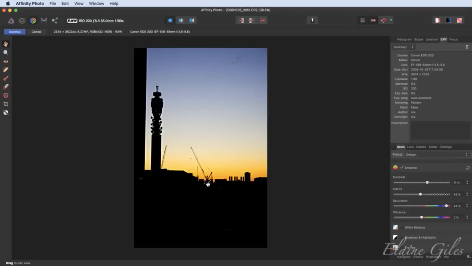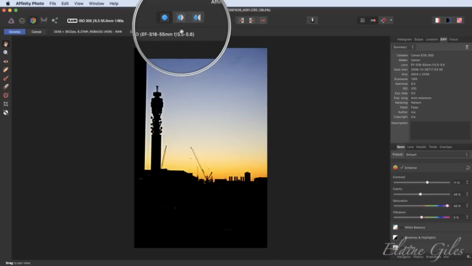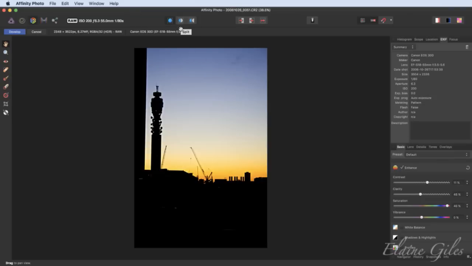But at this stage, how much have I improved it? What you don't want to do is find yourself dragging this backwards and forwards and thinking, is that enough? Is it too much? So what you have available from the menu bar at the top here is 3 options. And these 3 options let you split the screen to see the before and the after. So at the moment, we're only looking at the after. We've got no split on it at all.